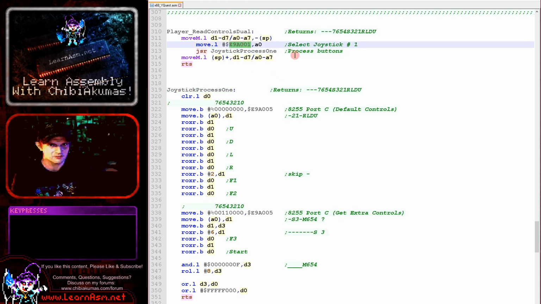We're loading the address of the joystick in here into A0, and then we are processing by selecting the port, and this selects which set of directions we're reading in, and we write that to E9A005, and then we move out from the address of the joystick, which in this case is E9A001. So we're then just shifting all the bits into the order that we want here. Now this port will give us up, down, left and right, then a blank, and then fires 1 and 2 here. So that's the first set.